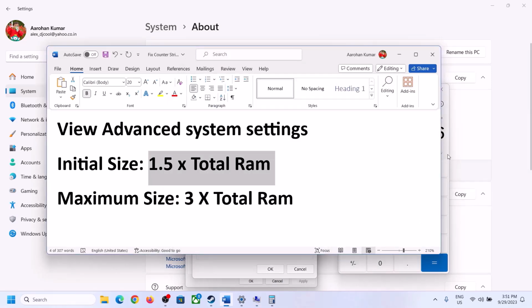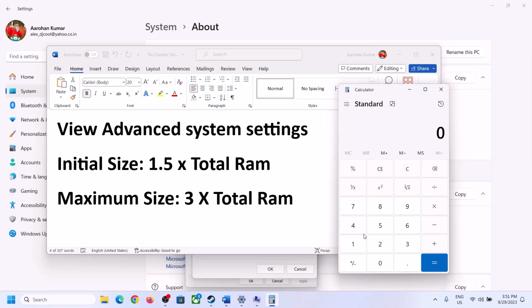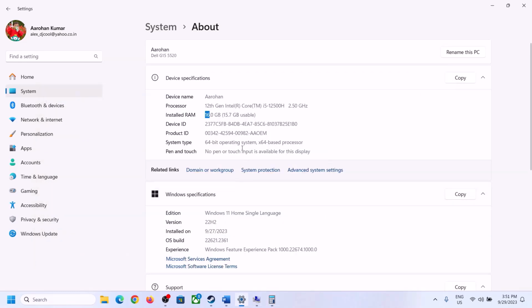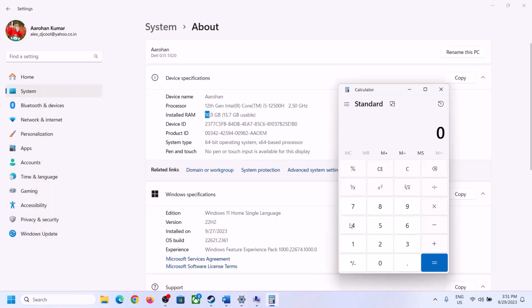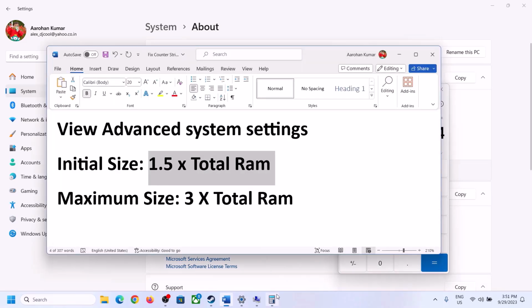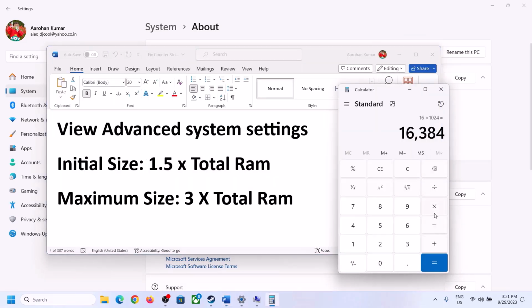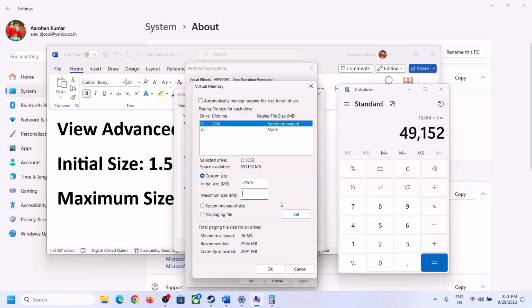And maximum size is 3 into total RAM. Total RAM in my case is 16 GB, so 16 into 1024, I have converted this in megabyte. Now that is 3 into total RAM. So total RAM is this much into 3. That is 49152.